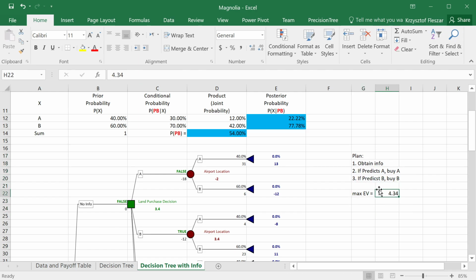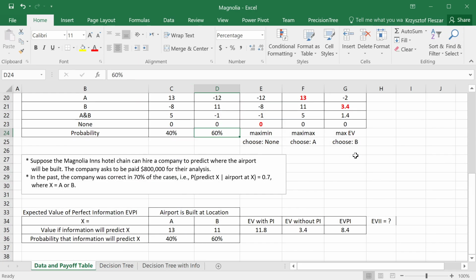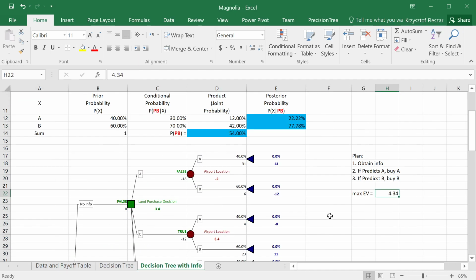To summarize, we have a solution now for the Magnolia Inn's hotel chain problem, which included not just a decision of where to buy, which location to buy land in, but also a decision about information. We evaluated the value of perfect information, and we found out the value of it was $8.4 million, much more than the value of this imperfect information, which was just $0.8 million. So we said it's worth considering this imperfect information.